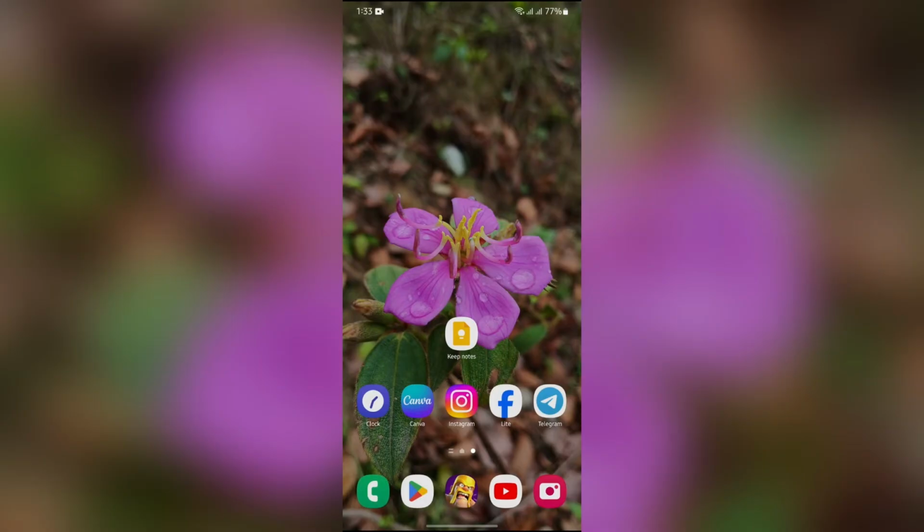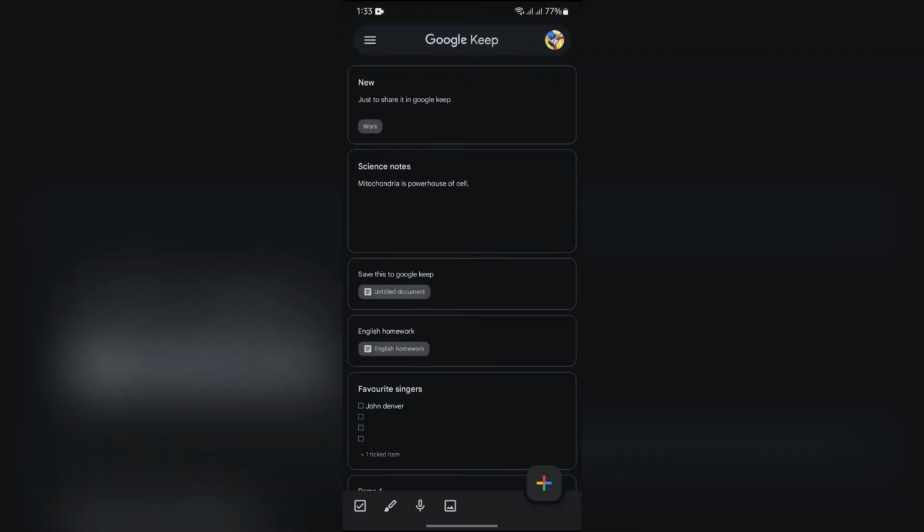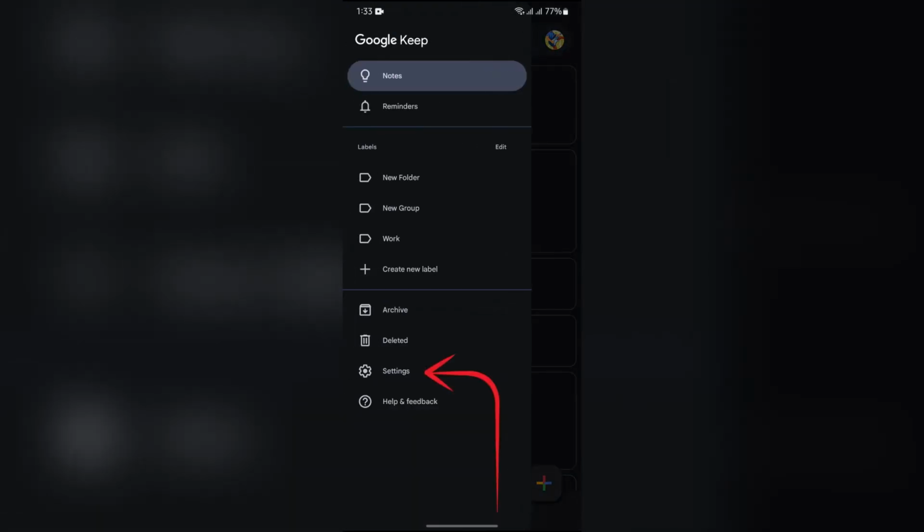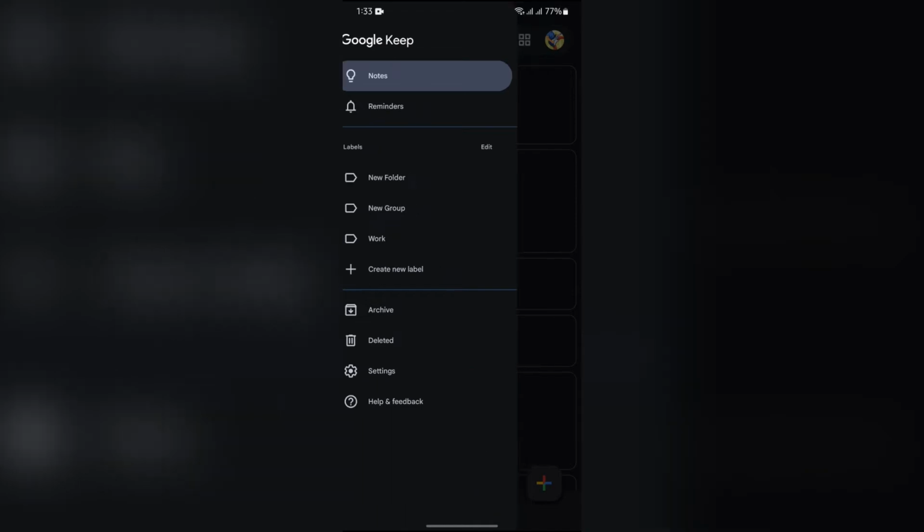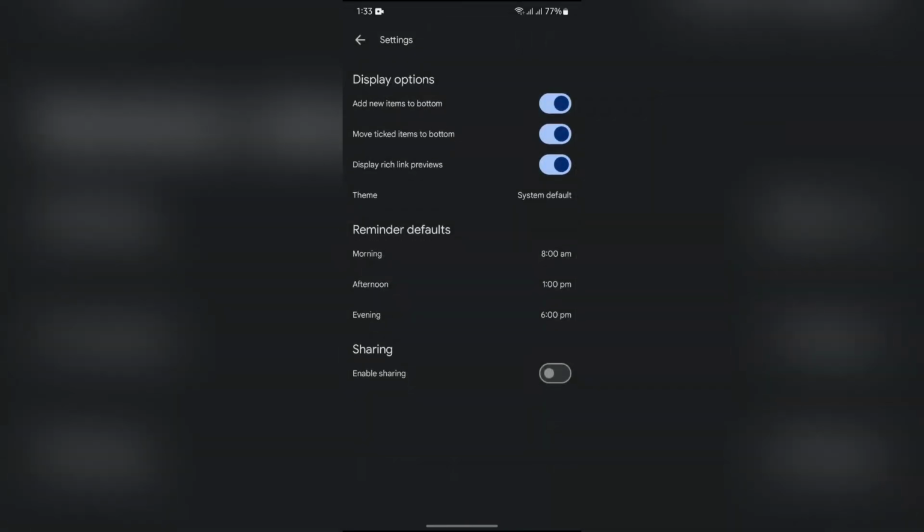Now, in order to enable sharing into your Google Keep, you just simply have to open the Google Keep or Keep Notes application on your mobile phone. Then, after opening the application, just simply tap on the three bars in the top left corner, and from there you will get to see the option of settings. Just simply tap on the settings option and go to settings, and after going into settings you will get to see this sharing option at the last.